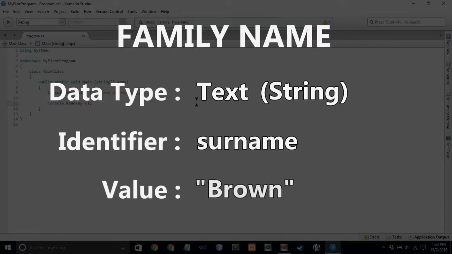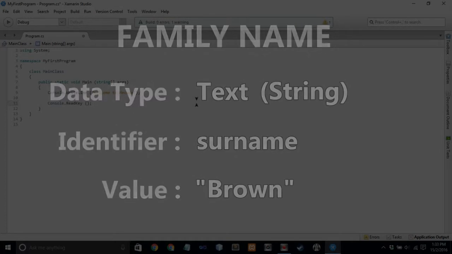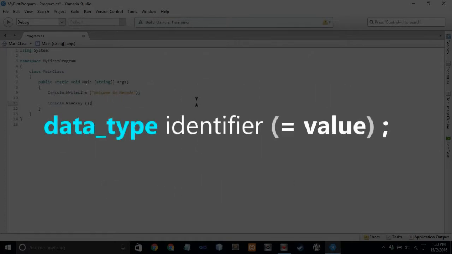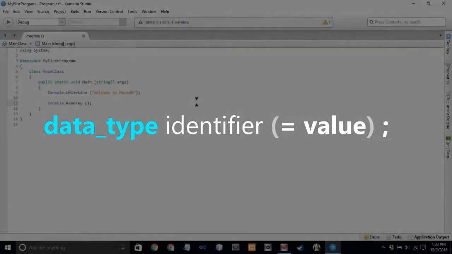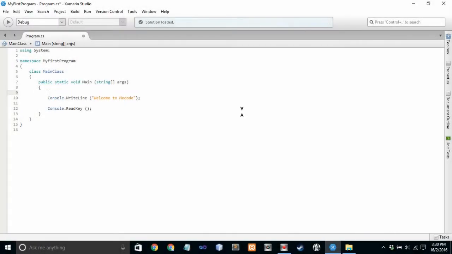Let's say Brown. To register this variable into your program, you need to firstly write a declaration process. The format of declaring a variable is like this: data type first and is followed by identifier. Assigning the value is optional in the declaration process. So what you will write is gonna be string surname is equal to Brown. Don't forget to put semicolon. Every line of comment you write in C# should be ended by semicolon.